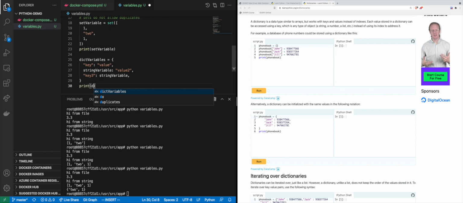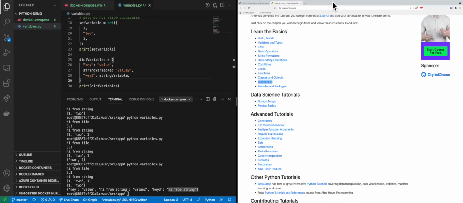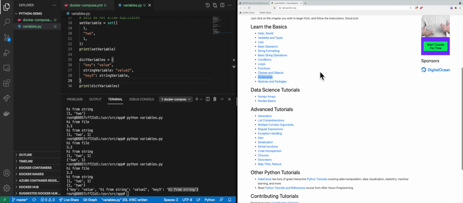Print that out. And here, the string is used as the key, and then is also used as the value. Okay, I think that highlights most of the common variables.